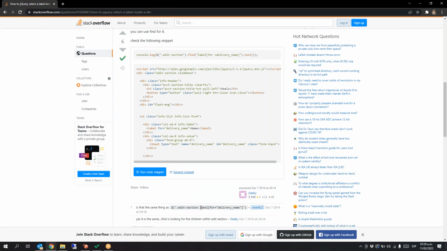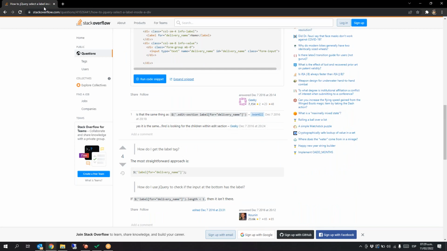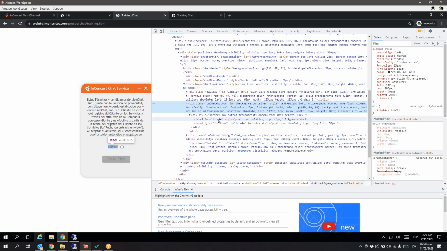Yes, you can use the class label. Okay. Let's try it. You can select it by ID. I guess it's ICW44. Do you see this ICCW44? This is a numerical sequence by inConcert. If you add something here, make sure that this doesn't change. Maybe if you add something, this will go to 43 or 45.